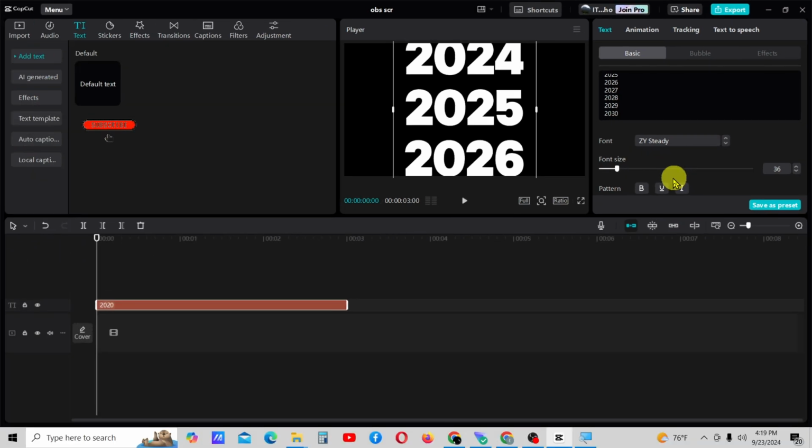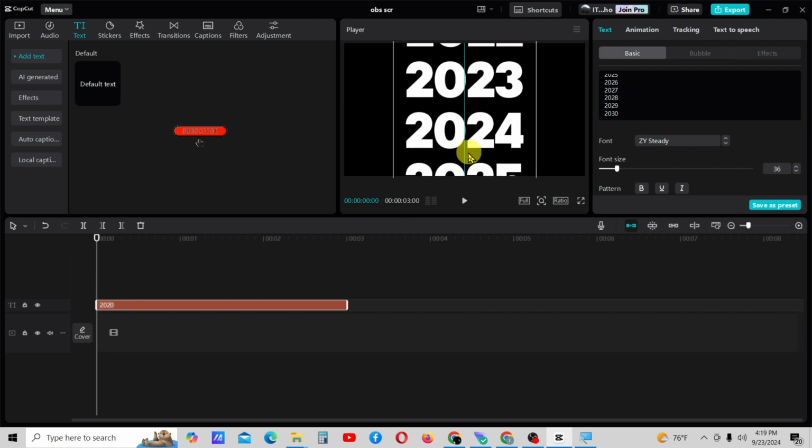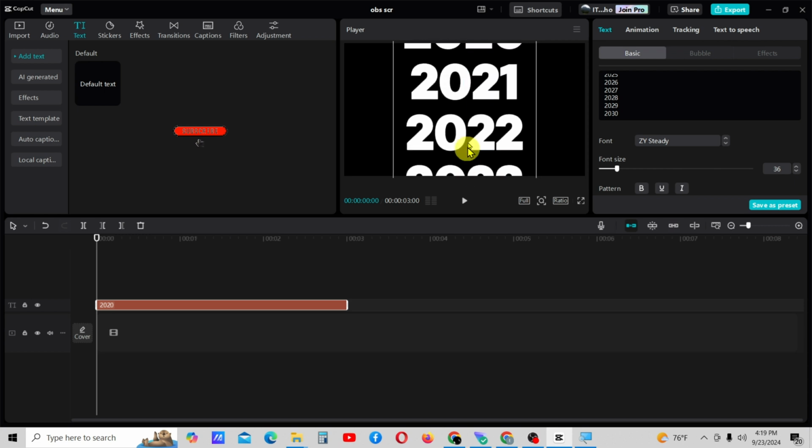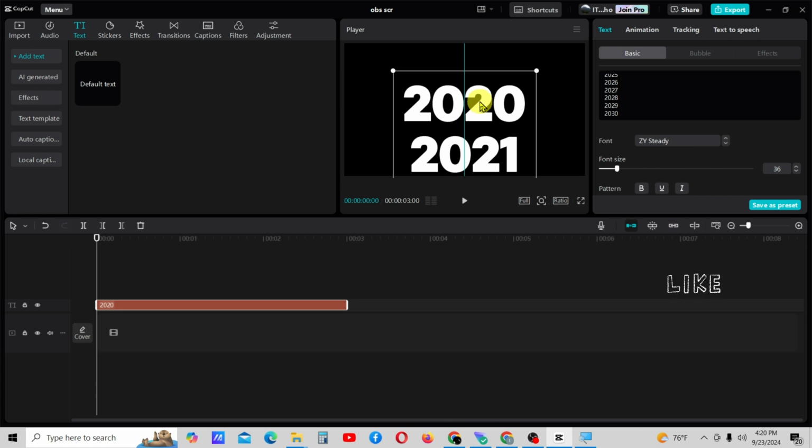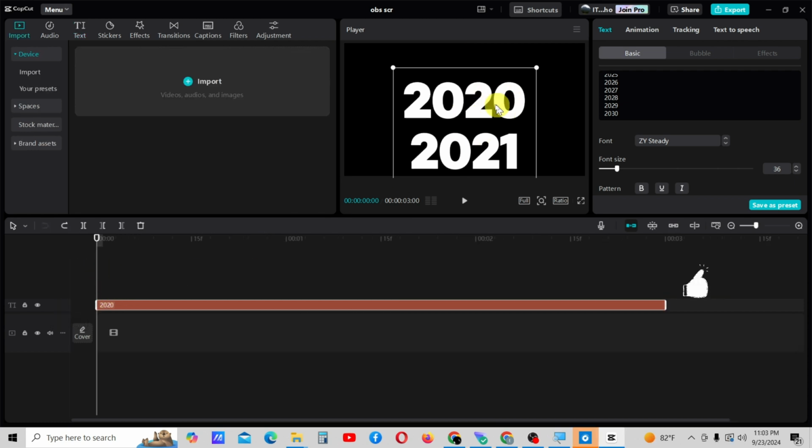Now drag the playhead to the beginning of the timeline and adjust your first text line in the center of the screen. You will need to carefully find the center as CapCut only provides a vertical guideline. Select the text, navigate to the Basic tab and add a positional keyframe.